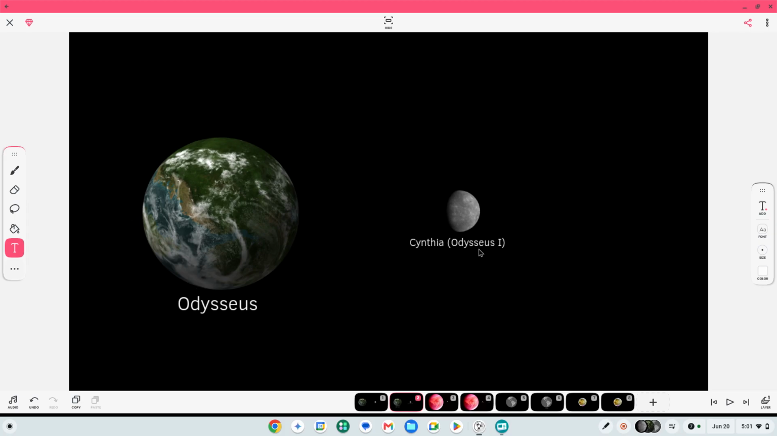Cynthia just remains like our normal moon, and they're almost in a binary system, except Mercury is definitely much bigger than this moon, much bigger than Cynthia. They're almost not a binary, but they could have been.